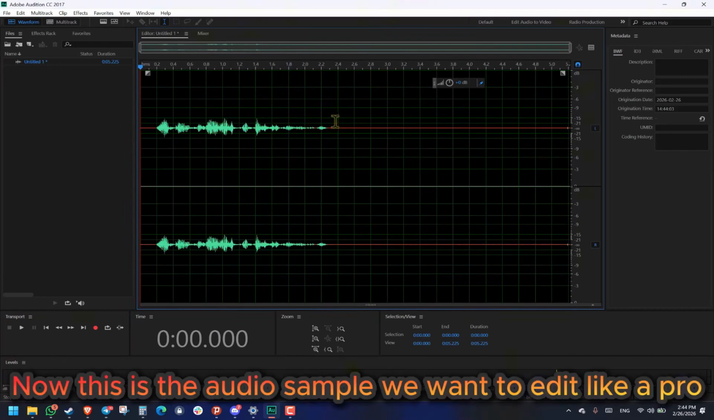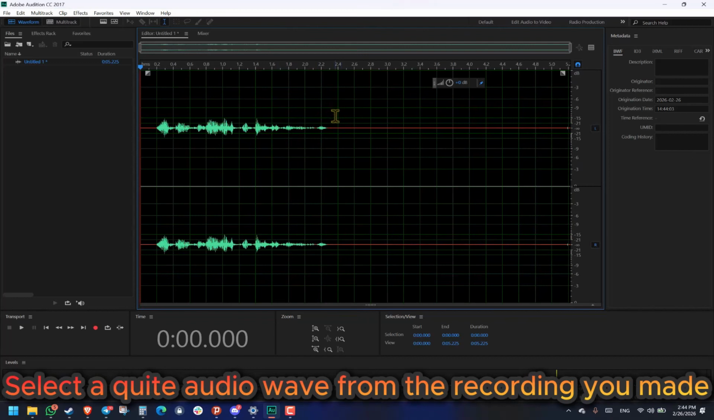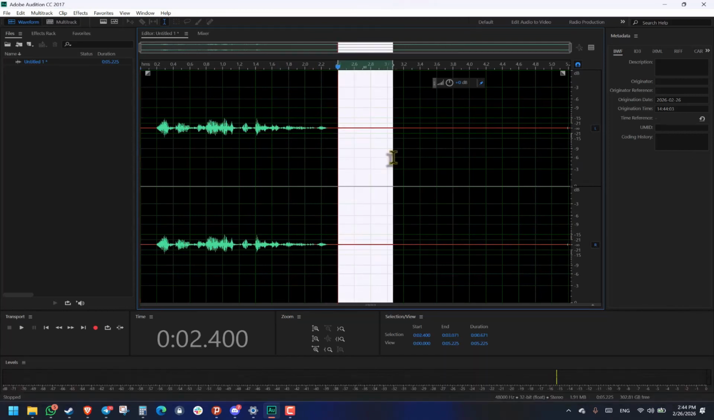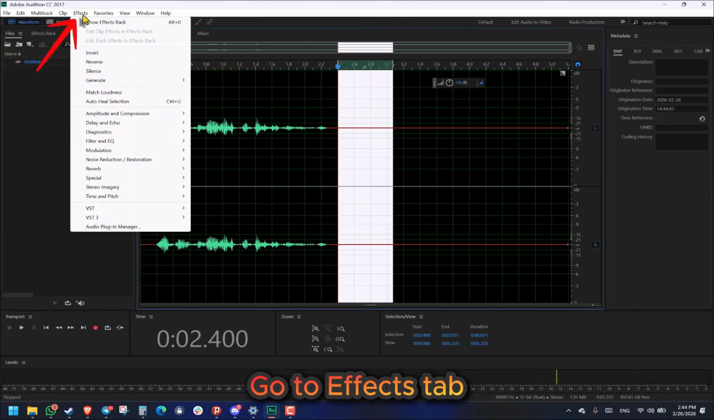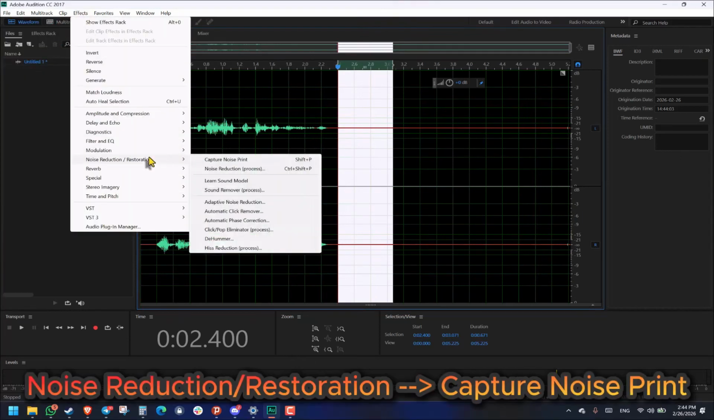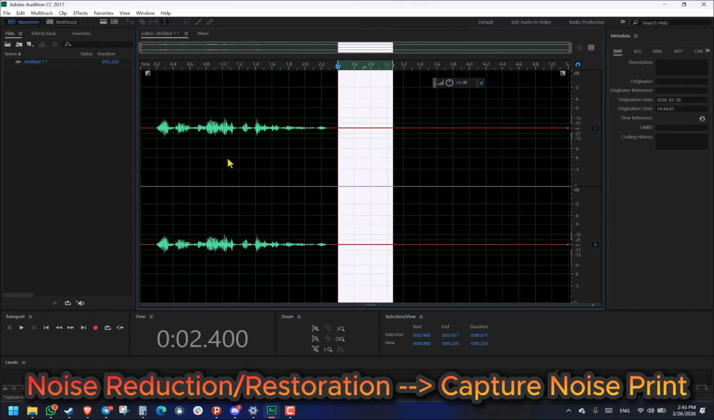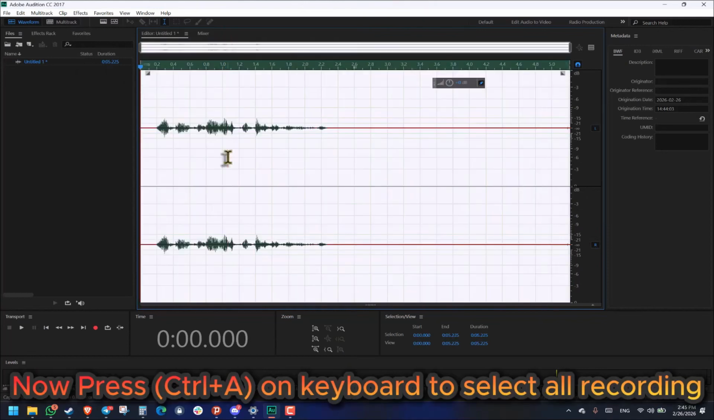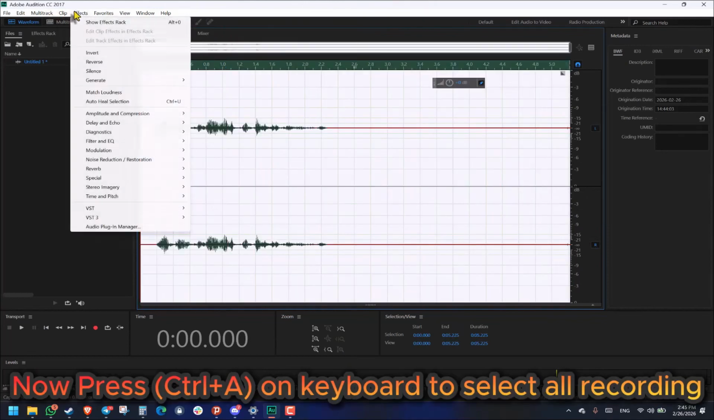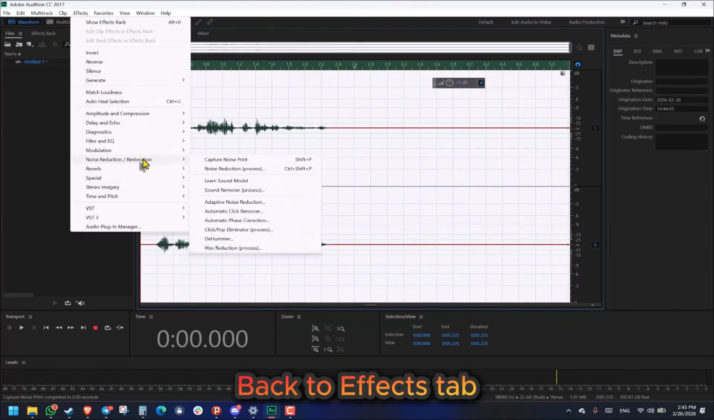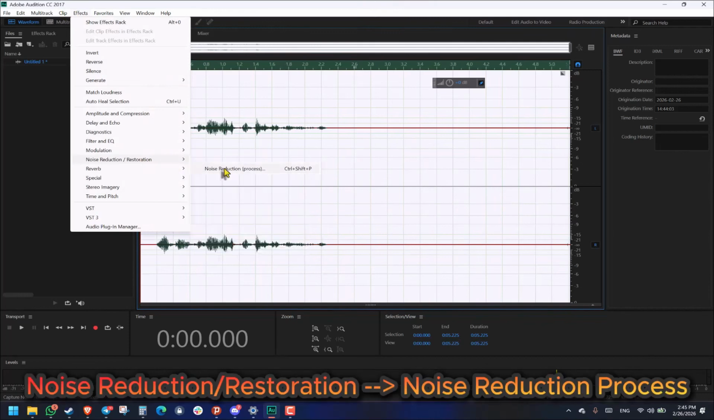Now let's edit it. First select the quiet sample on your recording. Then go to Effect tab. Click on Noise Reduction, Restoration, then Capture Noise Print, or press Shift P. Now select all by Ctrl A, then choose Noise Reduction, or press Ctrl Shift P.